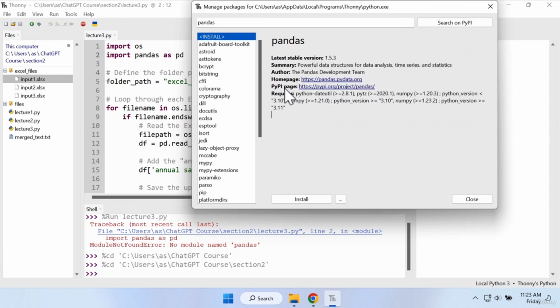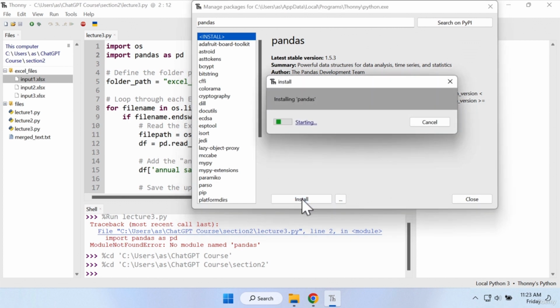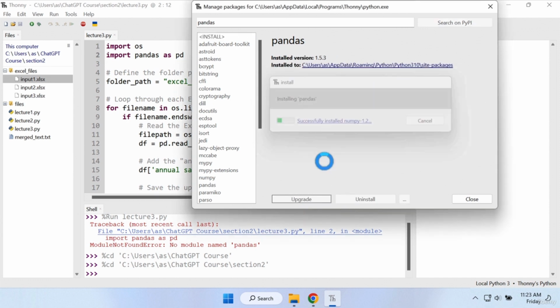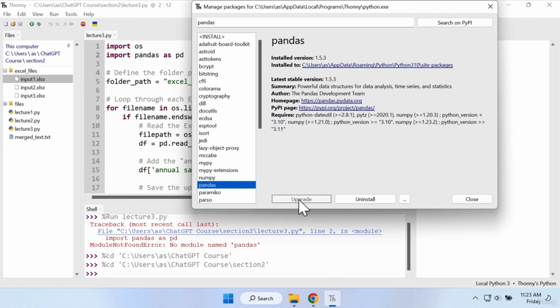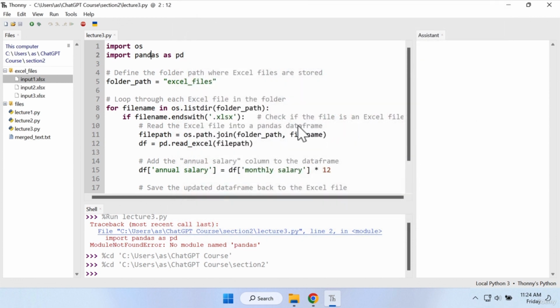And you should see this more or less, and you'll see this button. So you want to click on the install button. And the installation process will start. So pandas is being installed. You'll know it finished installing when this button here changes to something else. You'll see in just a bit. So there we go. Now we see this upgrade button. So the install button is not here anymore. That means pandas was installed. So you can press on close. And now we're ready to run the program again.